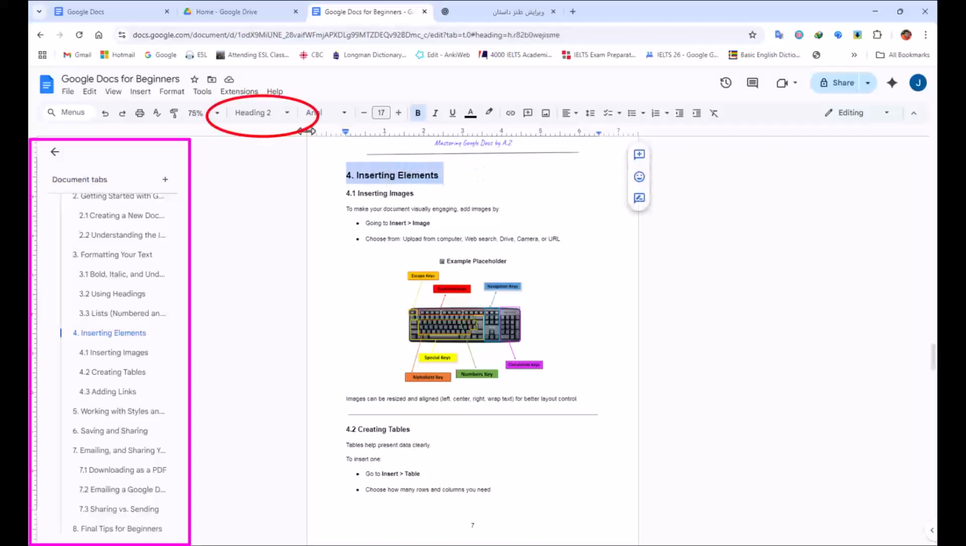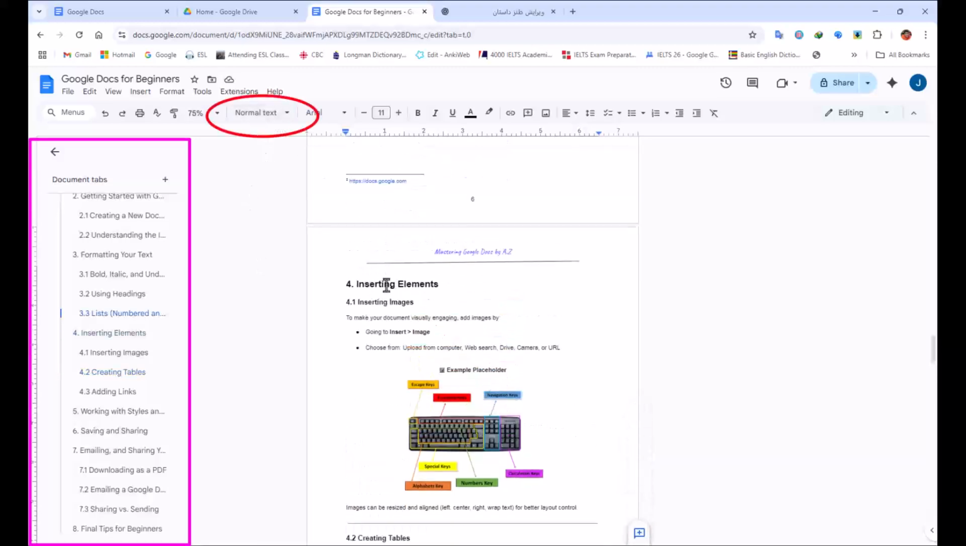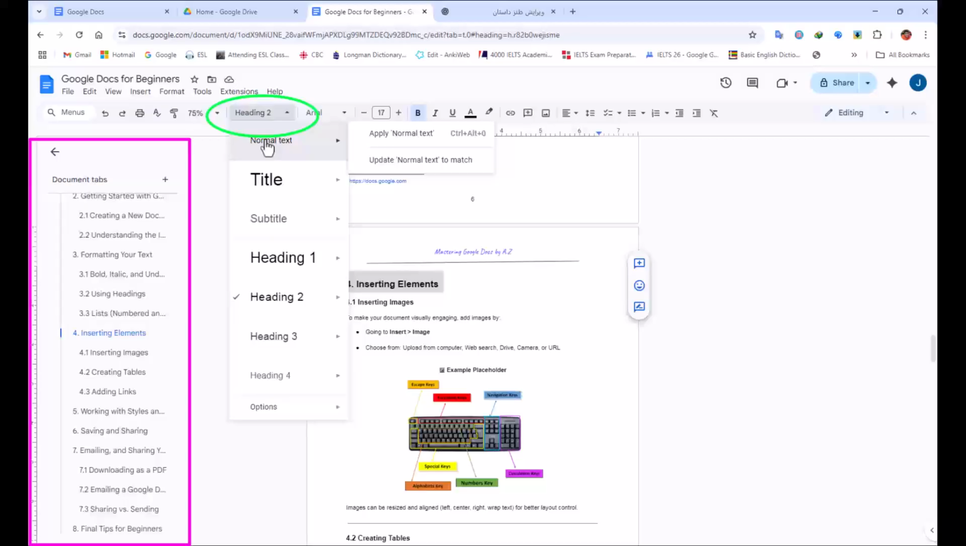When I click on it, you see it is Heading 2. When I click this, it is Heading 3 directly. And all the text, for example, here it is Heading 3. This one, it is normal text. So when I, for example, click on this, you see this one, it is here, inserting element. And go here and change it to normal text, what will happen?